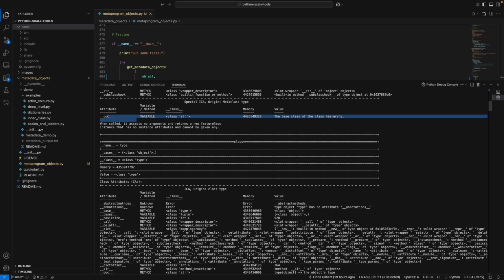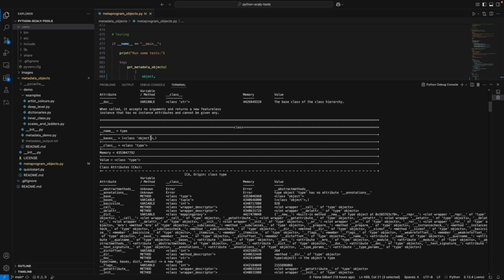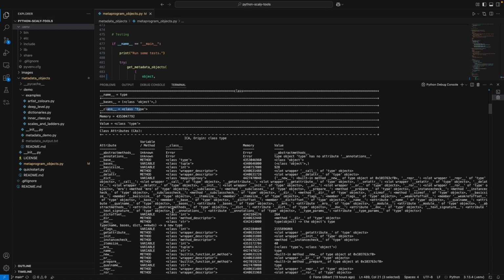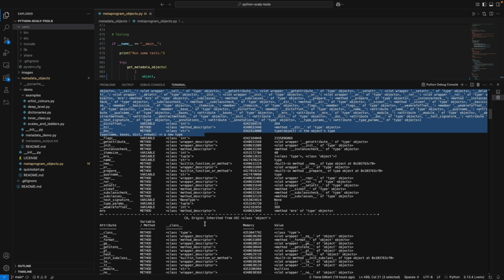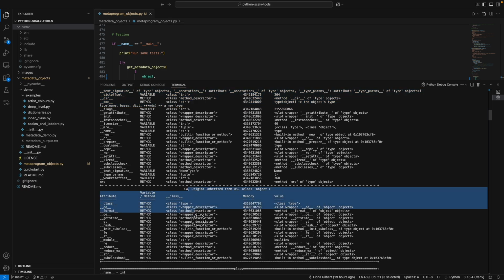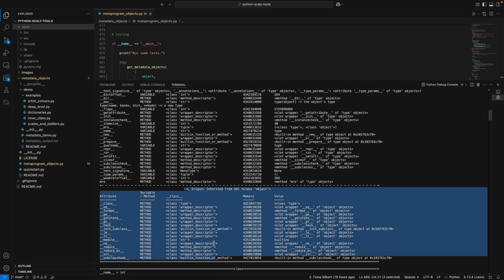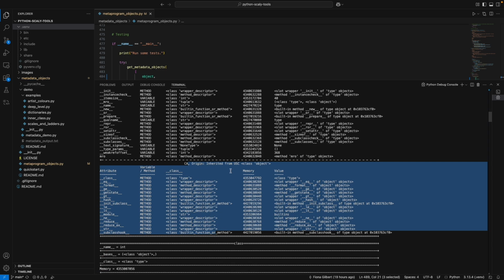The next container box is for the metaclass type. It is a subclass of object. The class that created type, metaclass type, is metaclass type itself. And then we have the class attributes for class type. So the independent class attributes, which were created in itself, and then the attributes which are inherited from being a subclass of the ultimate superclass object.